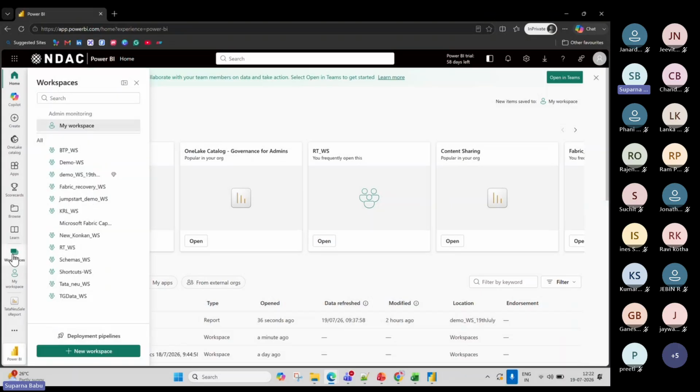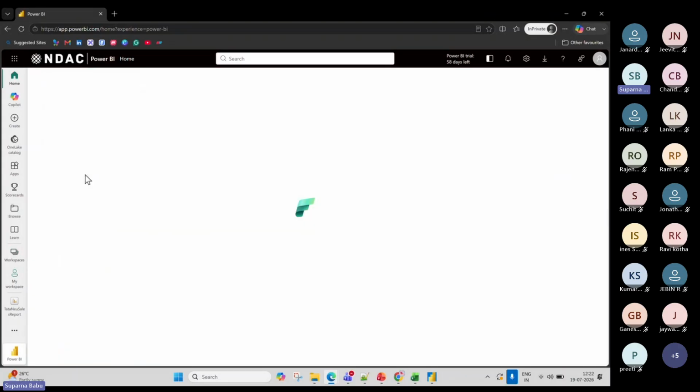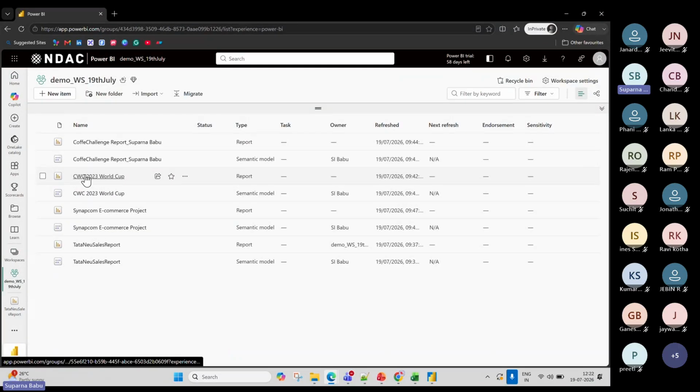Okay, now let's go to the demo workspace. Hmm. Now you can see the difference. What are you seeing? You are seeing semantic models also. You are seeing semantic models as well. Okay, fine. Now what will I do?